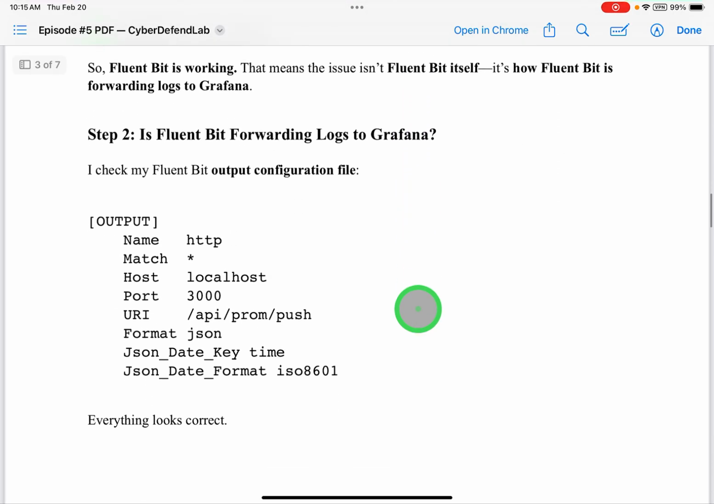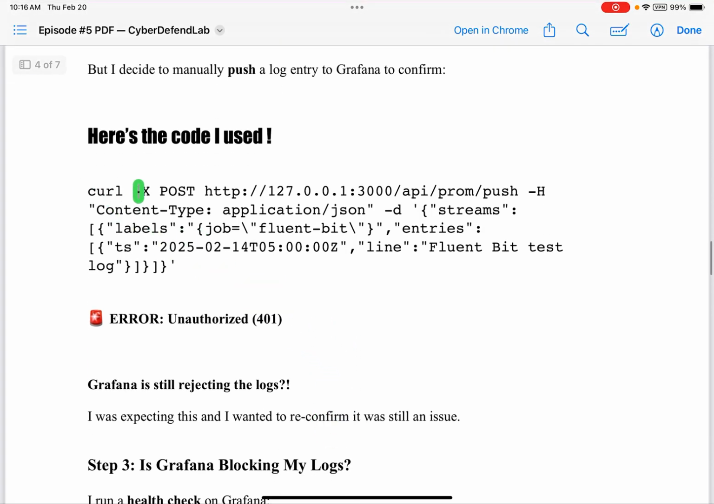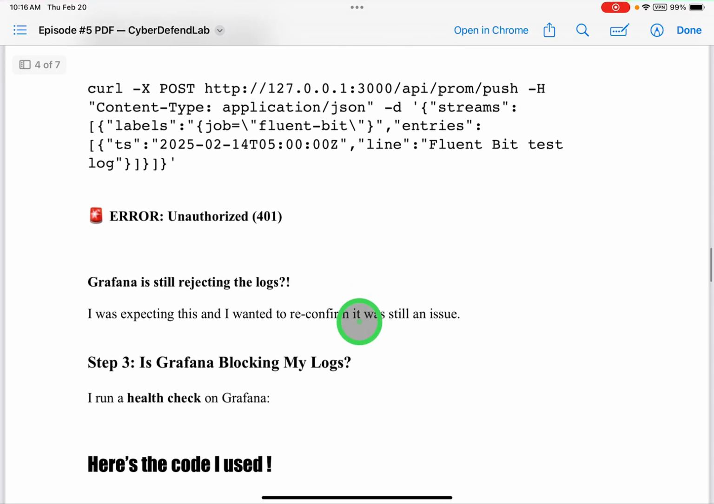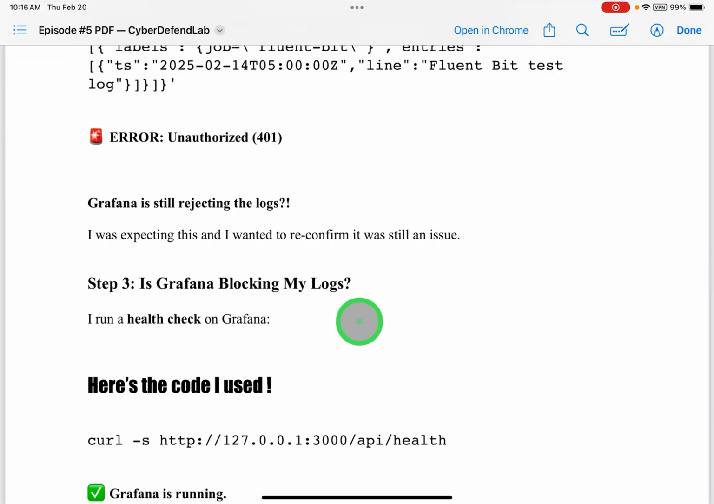Step number 2. Is Fluent Bit forwarding logs to Grafana? I check my Fluent Bit output configuration file. Everything looks correct. But I decide to manually push a log entry into Grafana to confirm. Here's the code I used. Error, unauthorized, 401. Grafana is still rejecting the logs. I was expecting this, and I wanted to reconfirm it was still an issue.